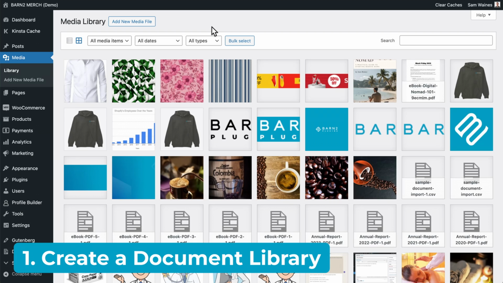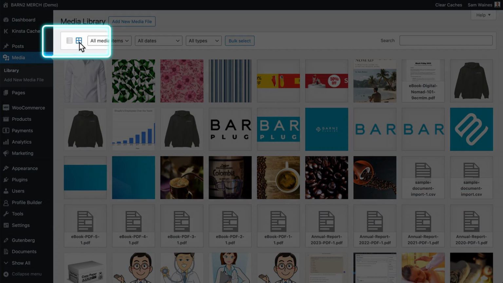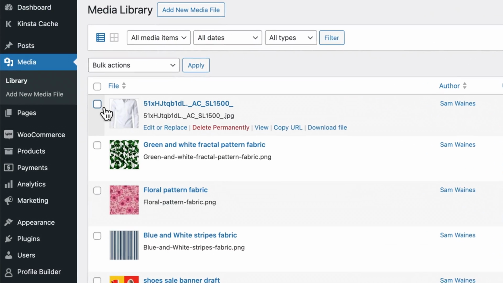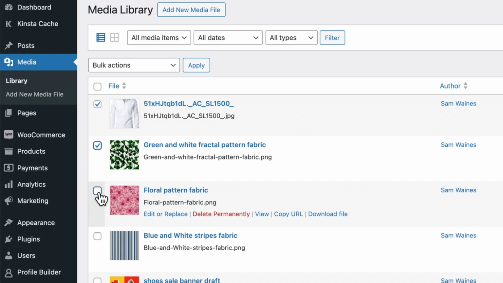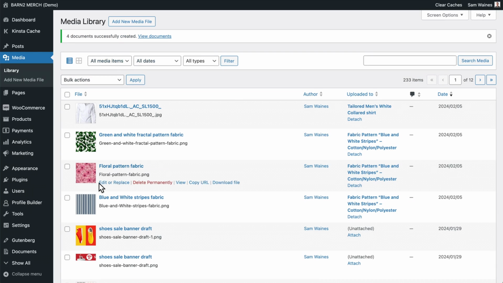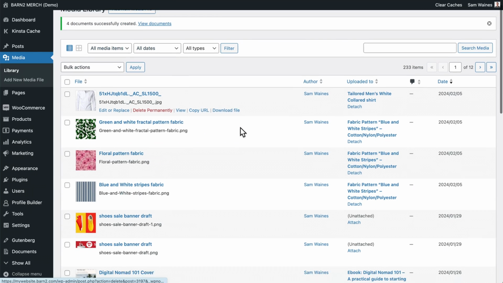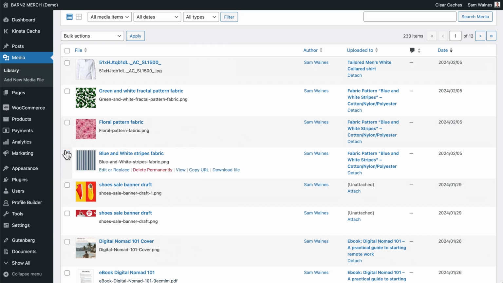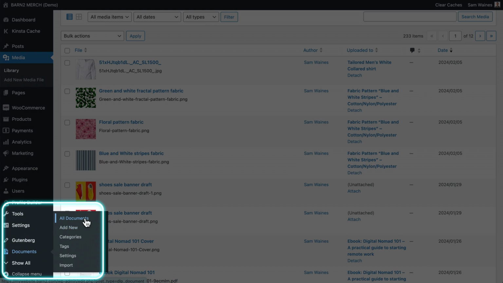Getting back to the point of this video, we want to organize the media library. So to do this, first install Document Library Pro, then follow these steps. Once you've installed and activated the plugin, you can go to your media library, and I recommend switching from this grid layout to this list view. Then you can select as many files as you would like using the bulk select, and you can add them to your document library using this option here from the dropdown. Click apply, and now all of these items that you just selected have been added to your document library, which you can find by going to documents and clicking all documents.